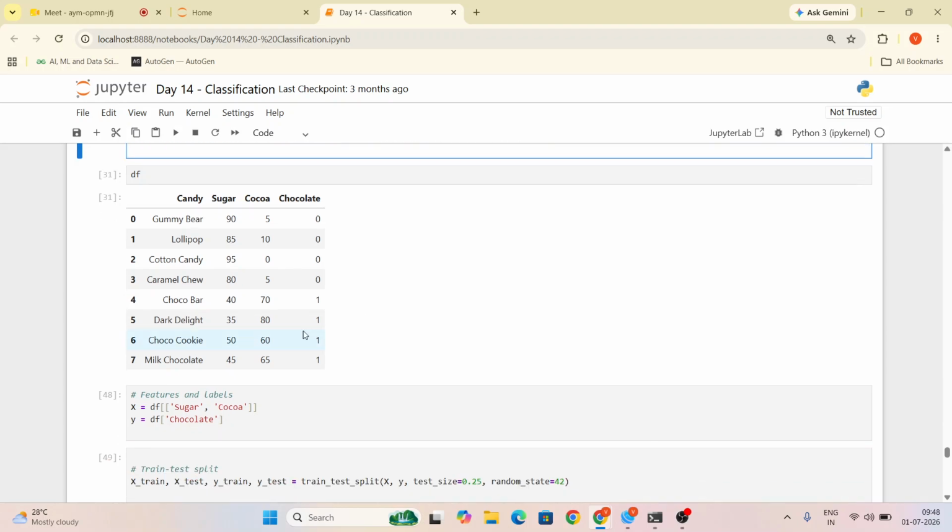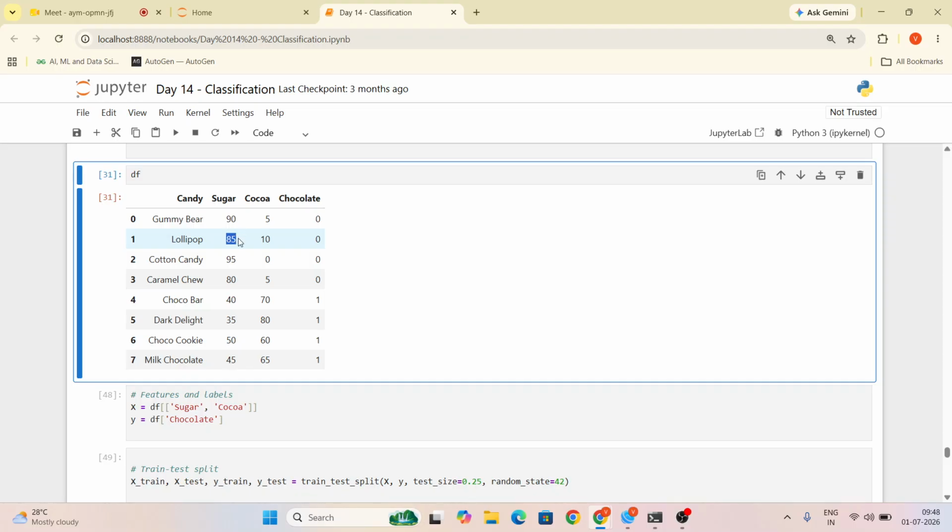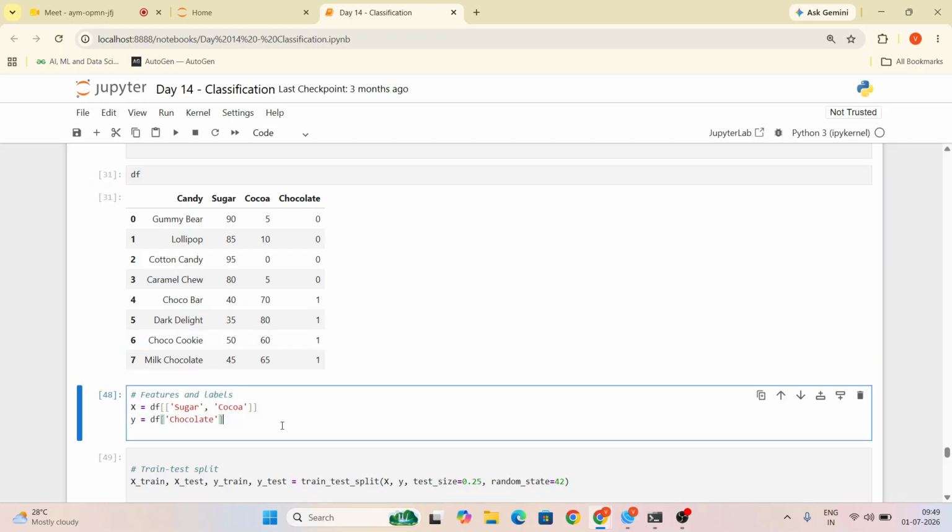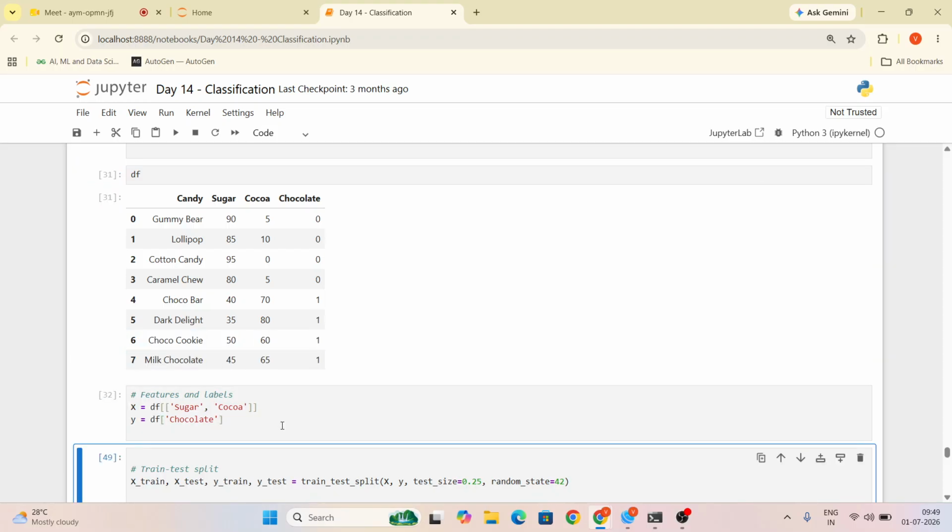So let's see. Lollipop has high sugar, right? But the cocoa is less. So we call it candy. Candy is denoted as zero. Now see dark delight. It has less sugar and high cocoa. So this is called chocolate, right? Using this data, we are creating a boundary between candy and chocolate. Have you got it? So this is the Y and X. Do you have any doubts about the sugar, cocoa, chocolate columns?